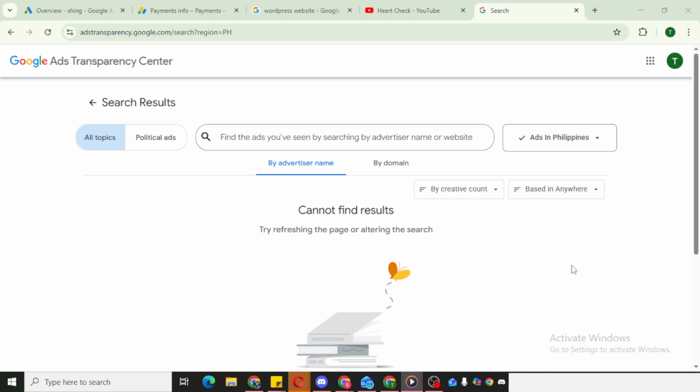We're going to use the Google Ads Transparency Center. This is an official hub created by Google to show the ads that verified advertisers are running across Google's platforms. It exists to make advertising more transparent, and it's incredibly useful for marketers, business owners, and creators who want to understand the landscape without guessing.